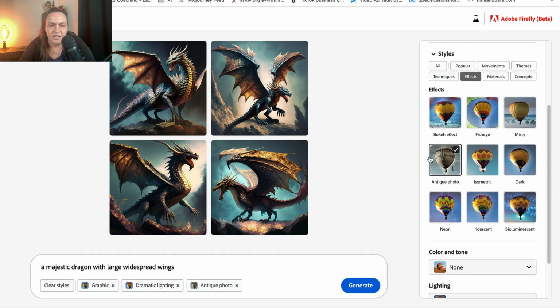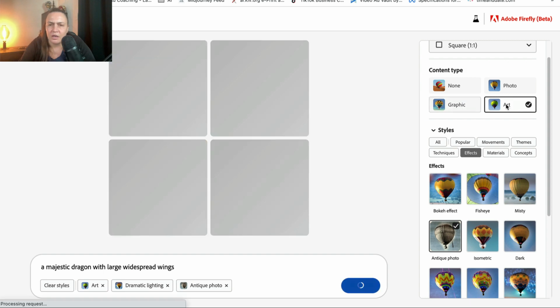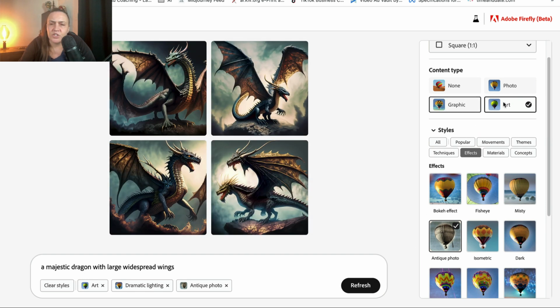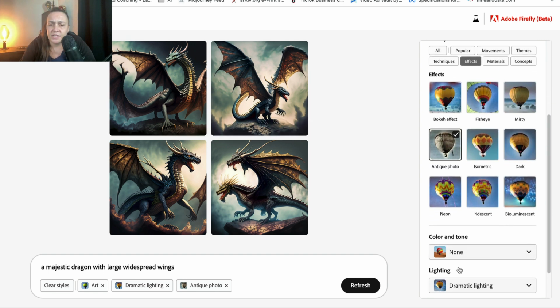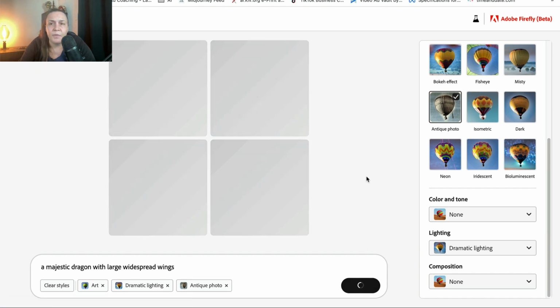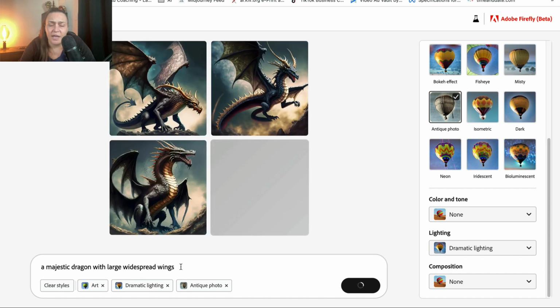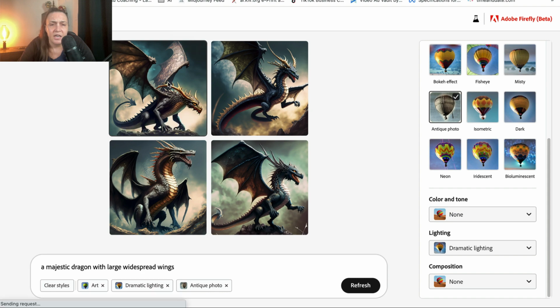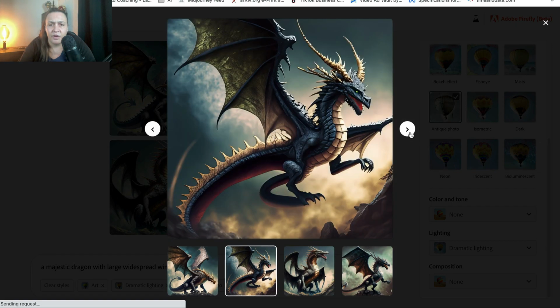I wanted to try the antique photo, and I'm going to change this to art, not to graphic, and let's see what it comes up with. Interesting though, every time you click on the content type, it generates automatically. Every time you click on any of the styles or the color, tone, lighting, or composition, you actually have to click refresh. Very interesting why it's doing it, but this is how it is now. One thing that I like is that I don't have to type, it's just buttons that I can click. And yeah, it looks very cool.